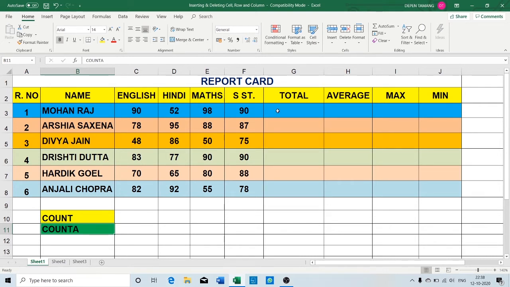Now we all know that all the formulas in Excel start with the equal to sign. So make sure that when you are working with formulas in Excel, you should start with the equal to sign. So first you can type the equal to sign here. So click on the total and click on the equal to sign.